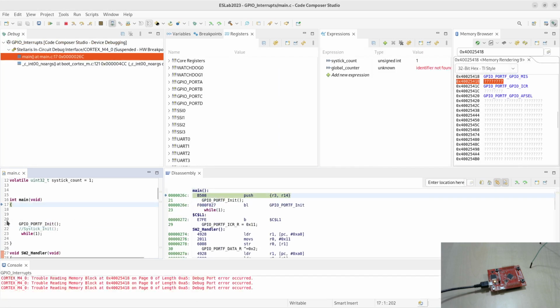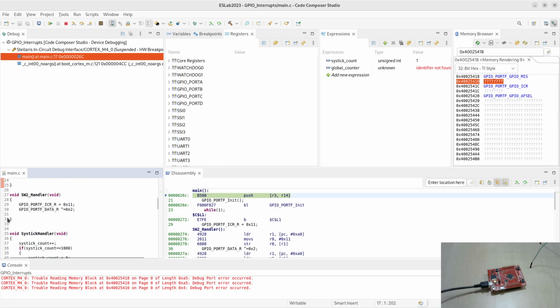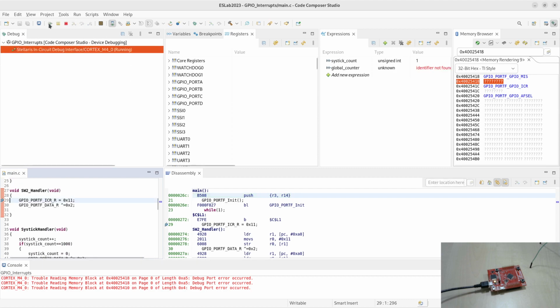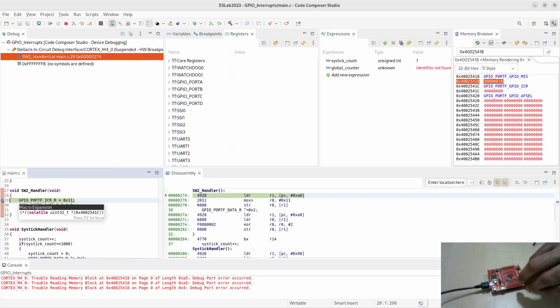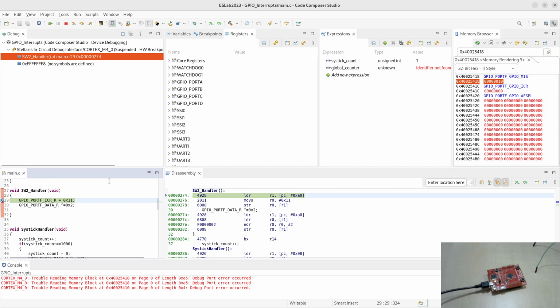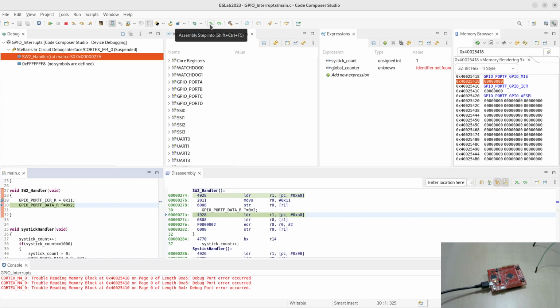So I'll put a breakpoint in this function here. So when I execute this, now main loop is running. Of course, we are in main, and the moment I press this button, we are going to land in this ISR handler. So there we go. So the moment we land in this, the first thing we do is, of course, write to this register. And the next thing that we are doing, let's go into disassembly.